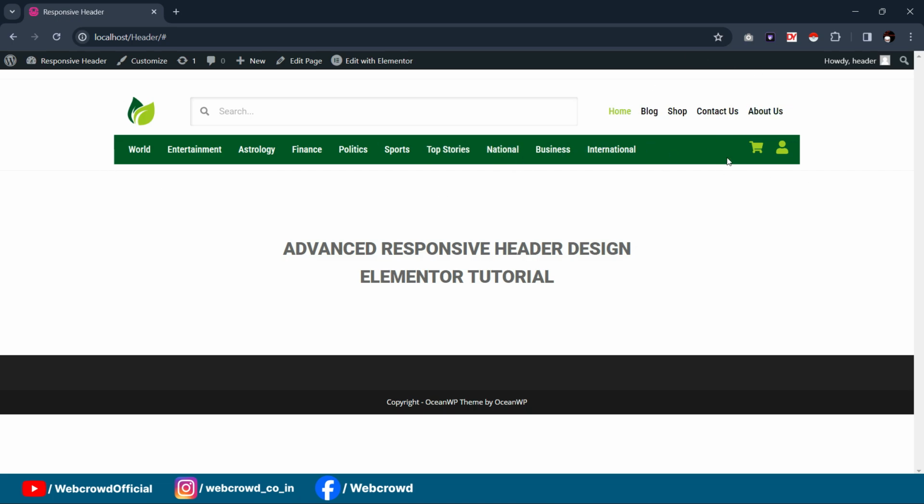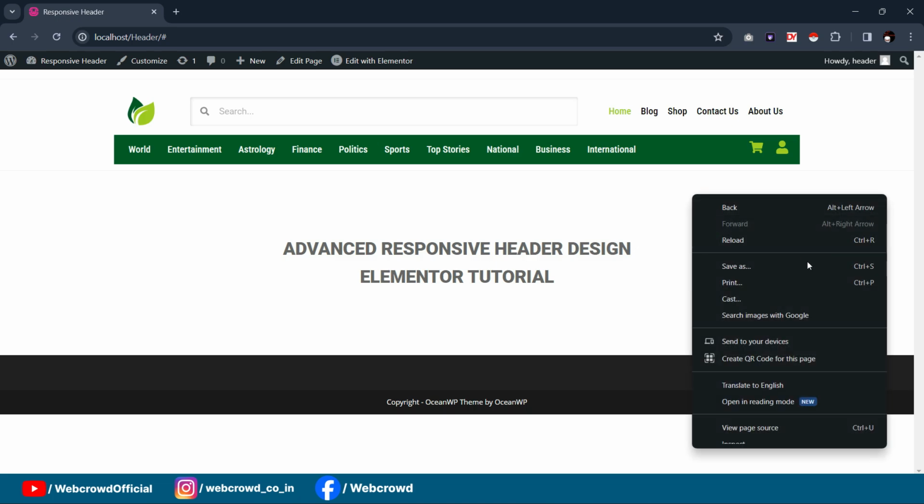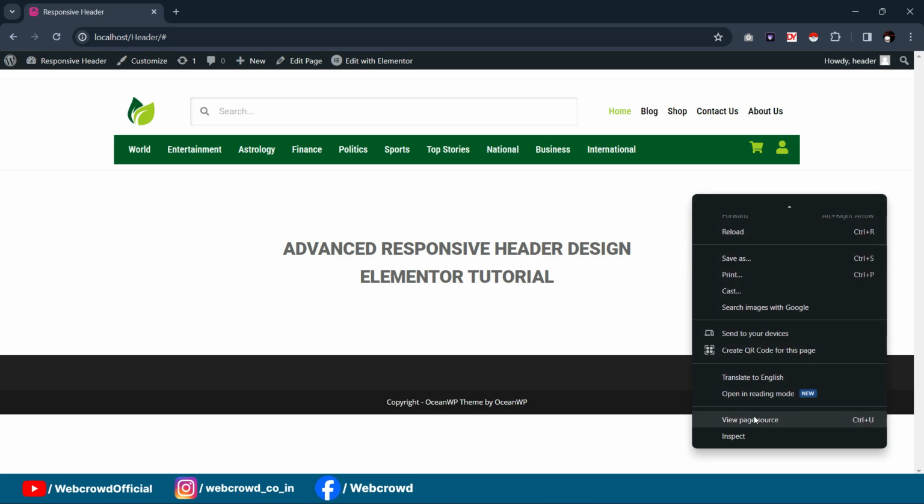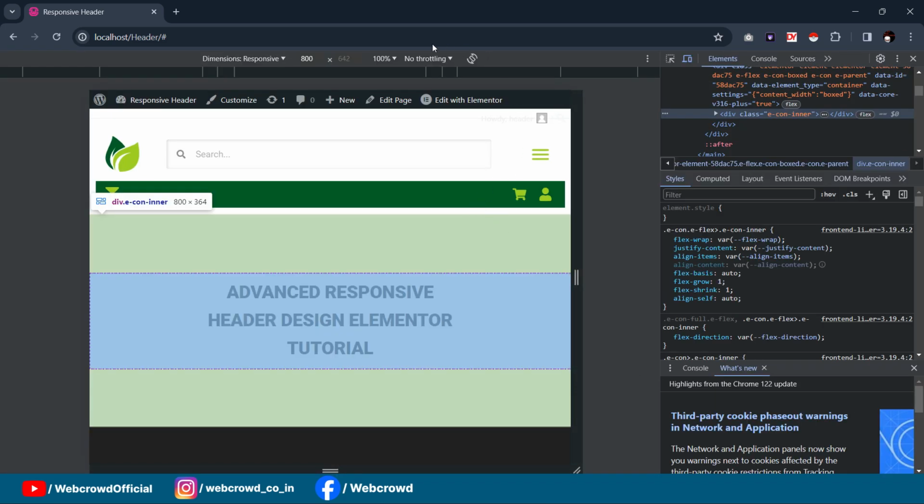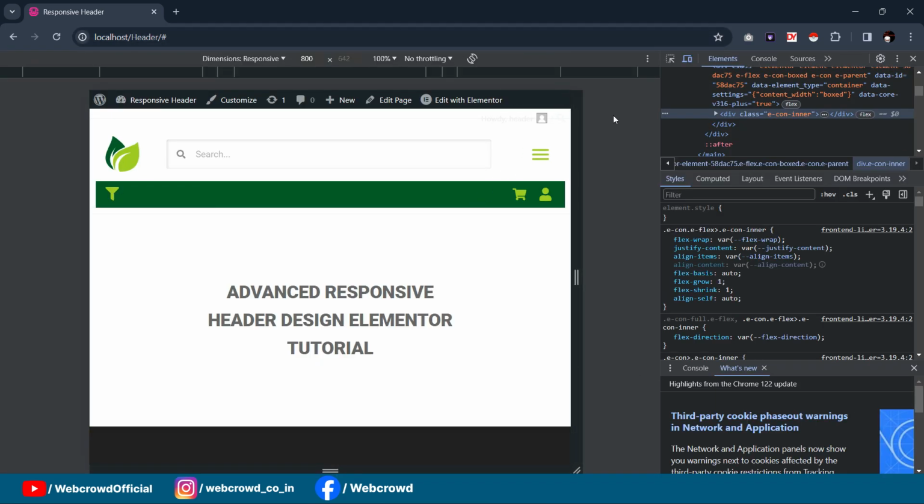So when I switch this mode to tablet, how will it look? Let's change this view to the tablet view. For that, just right click on this page, scroll below, and click on inspect. After you click on inspect, you will see the screen.